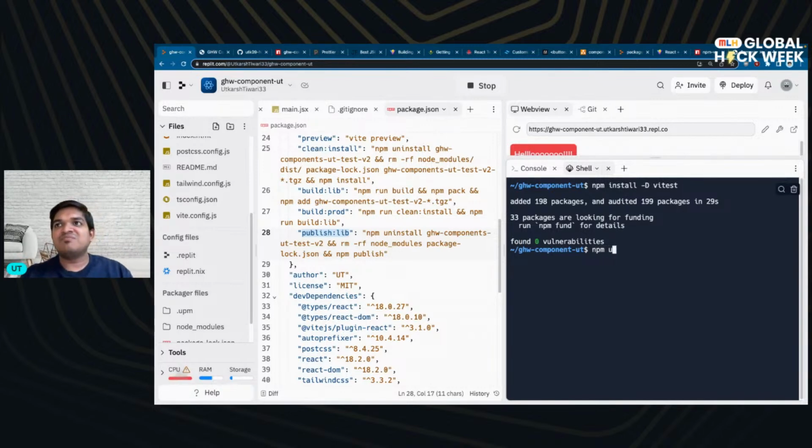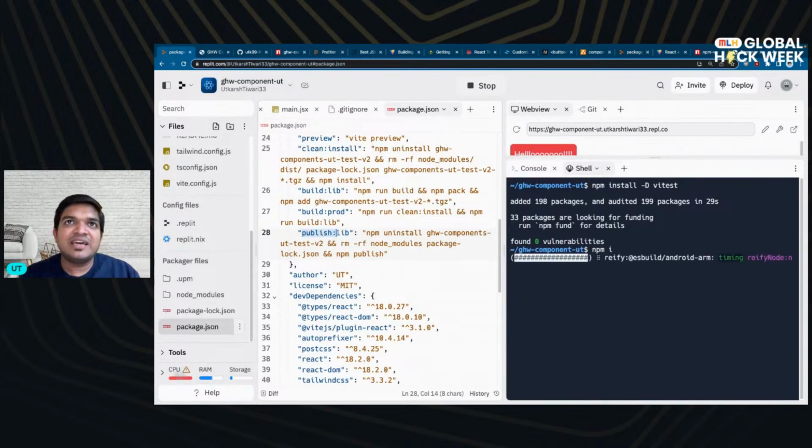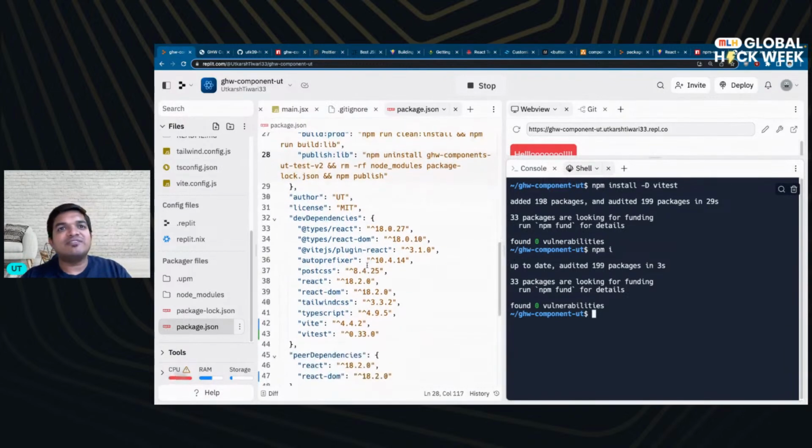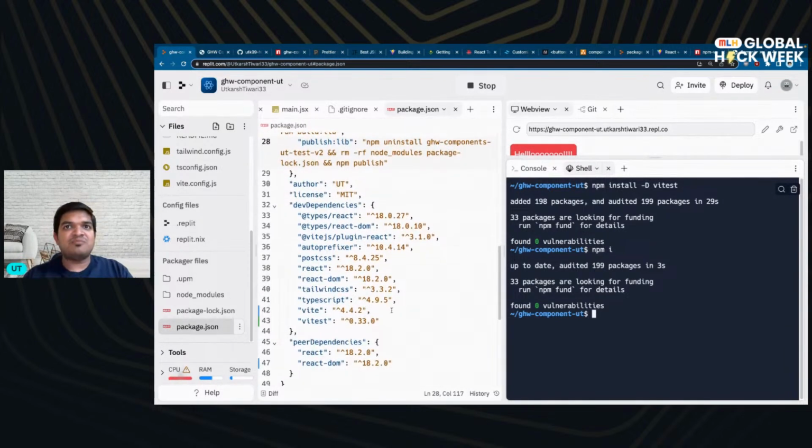Okay, let me do an npm install. Why am I doing this? Because if you remember, when I ran the publish lib command, I uninstalled and deleted a bunch of things. So that is why I'm doing the npm install command, just to ensure that everything has been installed successfully and properly. Okay, vitest has been added.